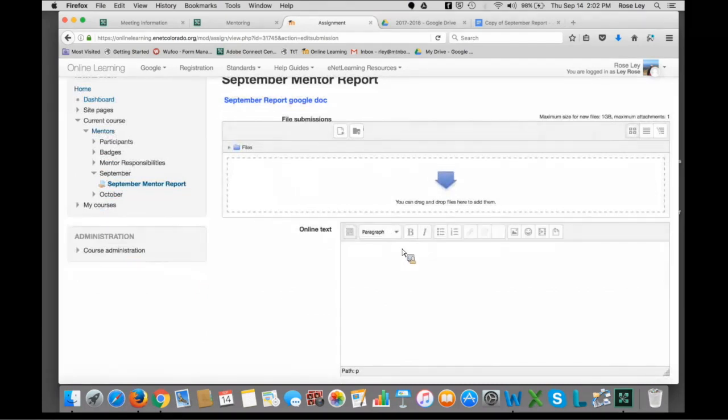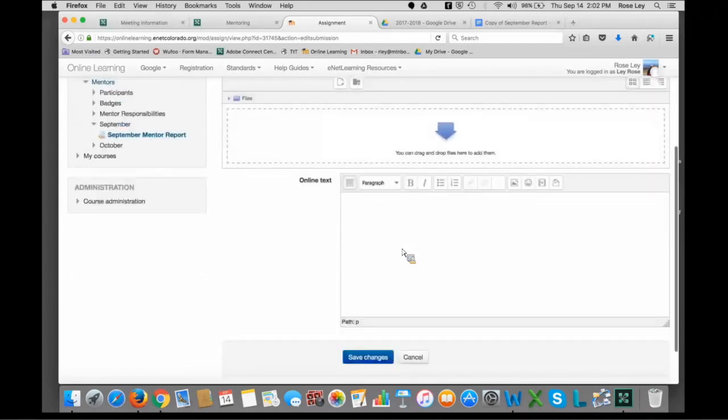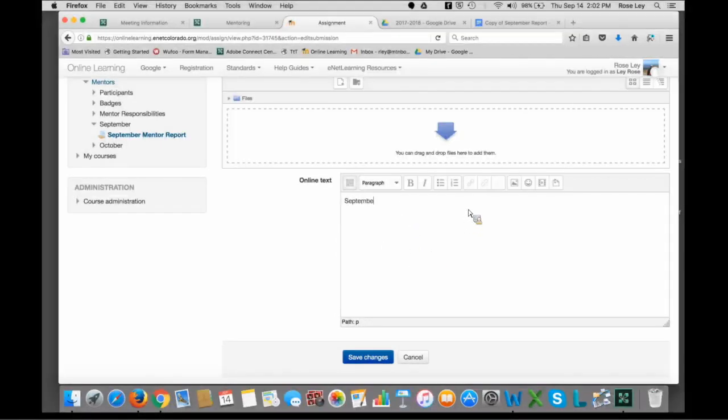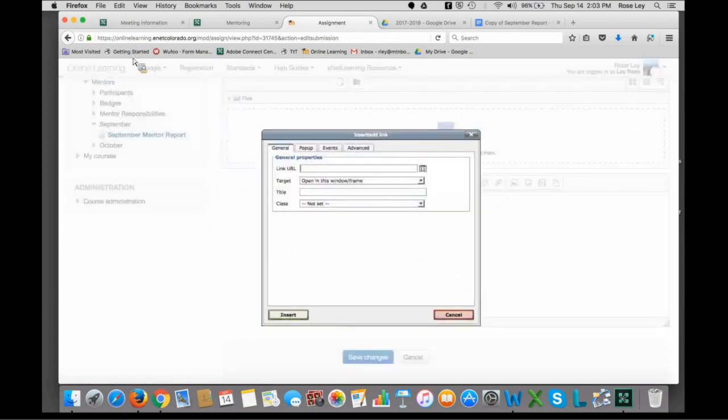But if I'm going to interact with Google, then what I'm going to do here is create a hyperlink. So I'm going to type in September report. And when I highlight September report, 3 little links will pop up on the toolbar. I'm going to select the first link, which opens this Insert Edit box, and I'm going to paste the URL from my Google Drive to this particular Google document and insert it there.